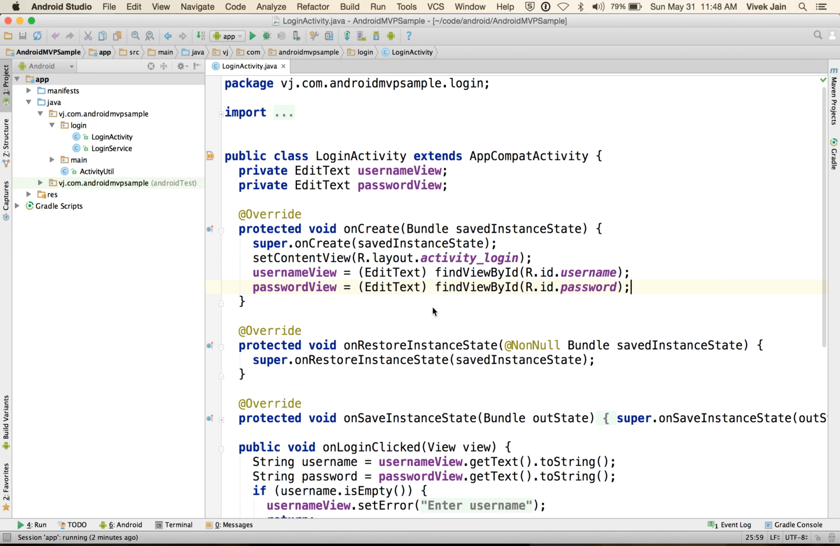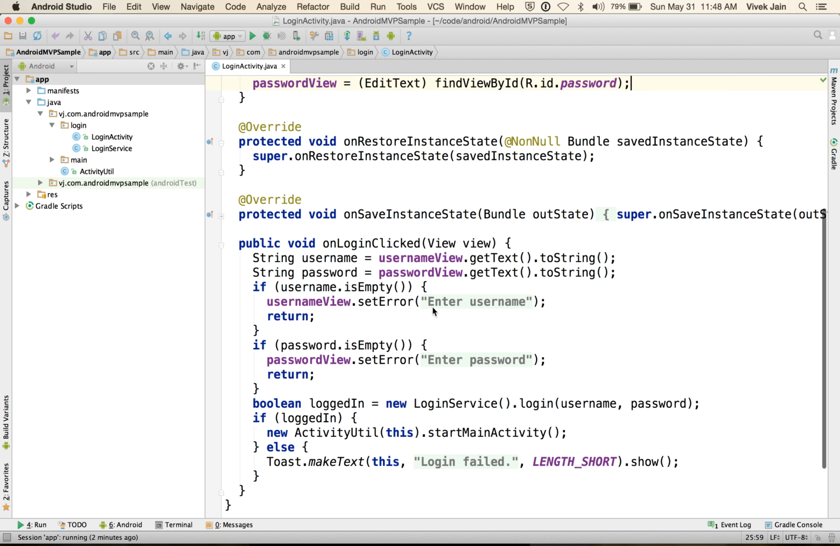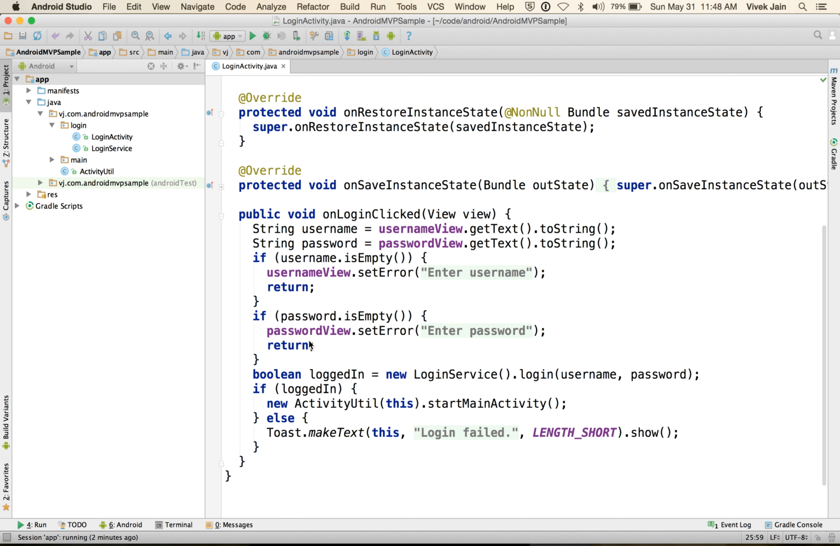Currently, the way the code has been structured does not have any presenters, any unit tests, a typical activity with all the logic within the activity, which is something that I'd not encourage. So let's look at how we can clean this code up.